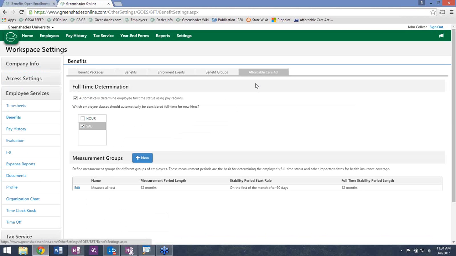Both of them are going to manage the entire aspect of the Affordable Care Act compliance and reporting, except the benefits module has a little additional steps built in as far as contacting the employee and allowing them to enroll in those benefits. So when we're setting up the eligibility, the first thing we're going to do is, again, choose, just like we did in the Payroll Inspector, which classes should be considered full-time for new hires, so we can outline that.